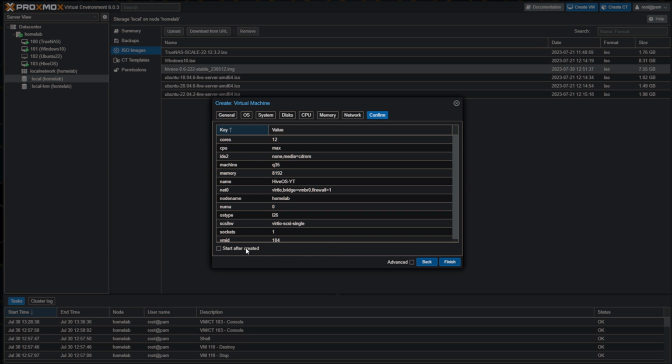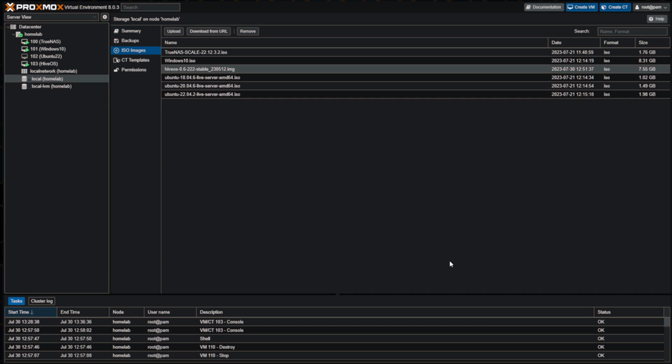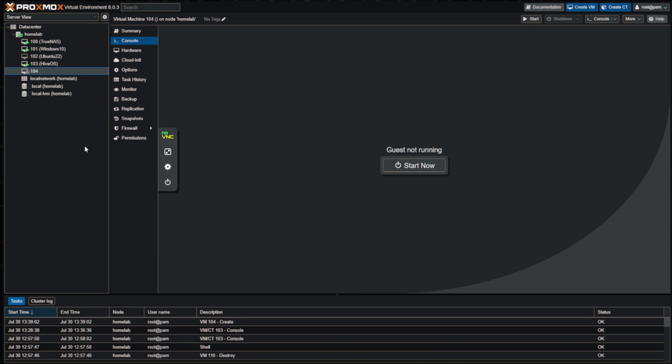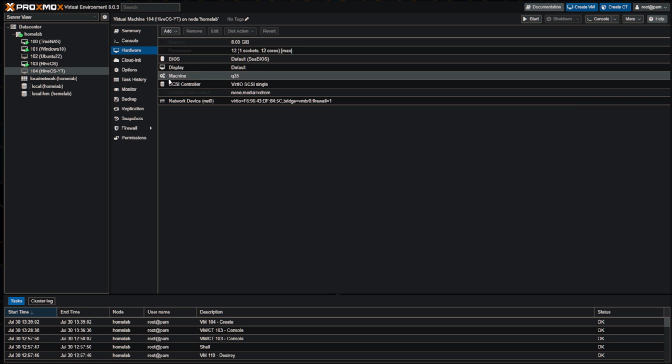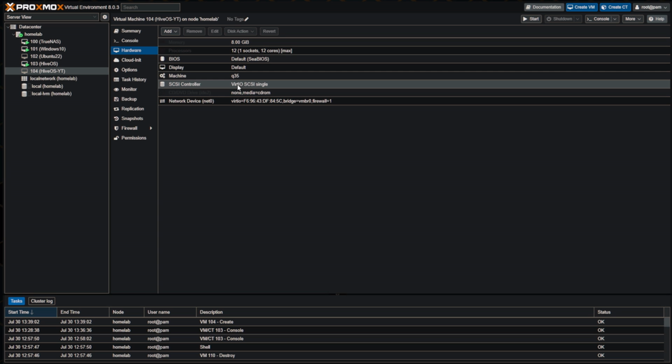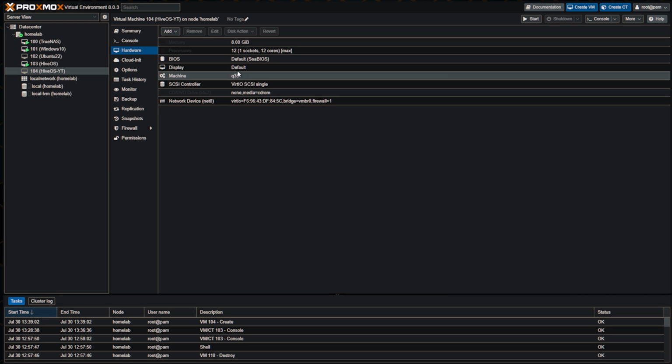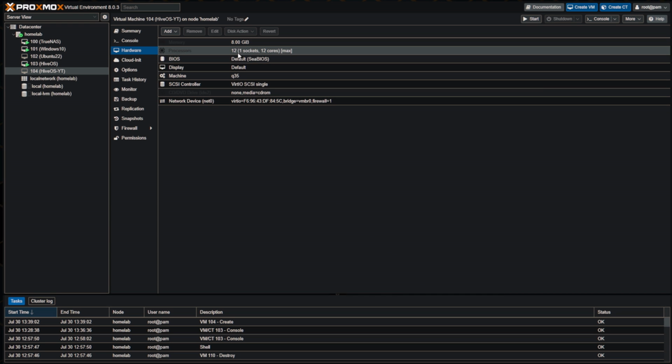Now you don't want it to start after created, and you'll see why now. So we'll finish that, and now you'll see we've got a new one being built. Once the name appears, it'll be ready to go. Right, so the first thing we want to do is go into hardware. No, actually, I think that was a mistake there.